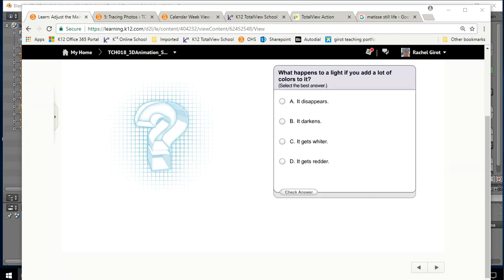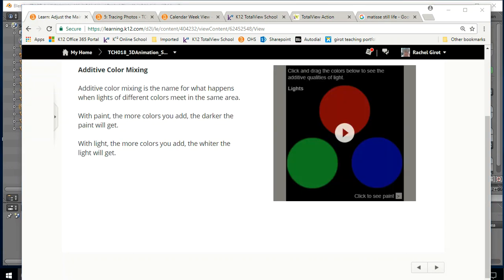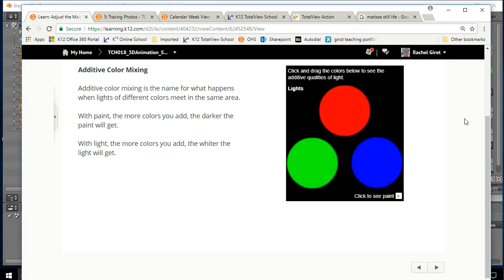What happens to a light if you add a lot of colors to it? It gets whiter. Additive color mixing. Additive color mixing is the name for what happens when lights of different colors meet in the same area.